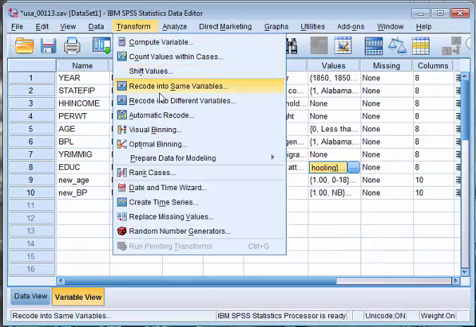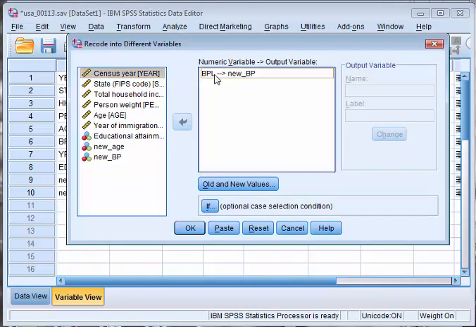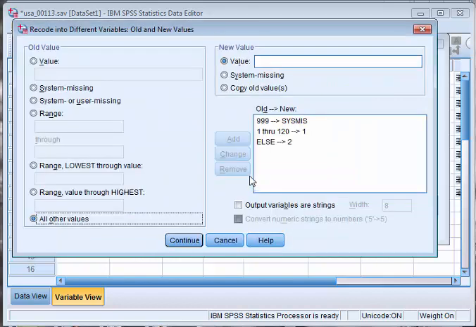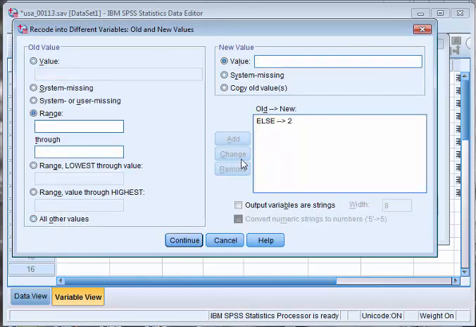So recode into different variables. Education. Get rid of the old stuff. Anything 0 to 5, I'm going to give a 1.